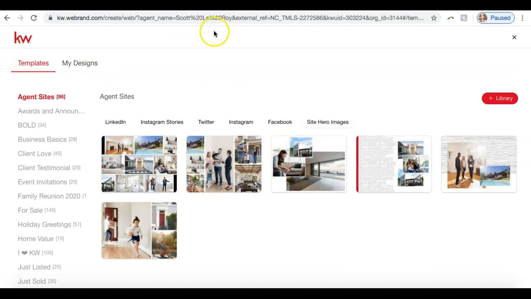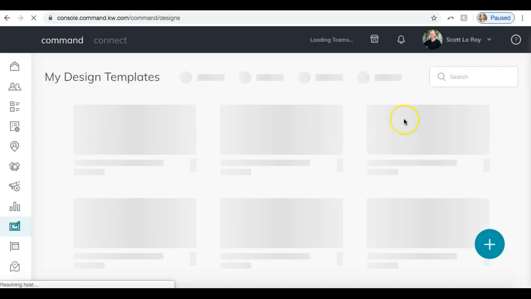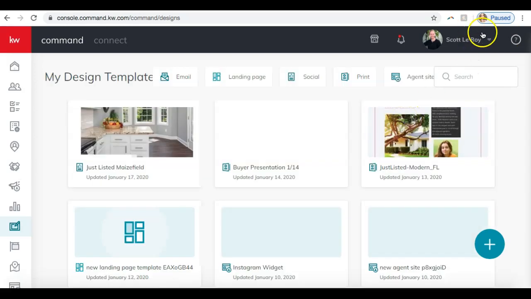So I want to go back to Command. I think if we click on this up at the top right, is that going to bring us back? Yes. Okay, cool. So I know I did that kind of quick. If you're still on that screen, in WeBrand up at the top right, if you click on the little tiny X, that'll bring you back over to Command.